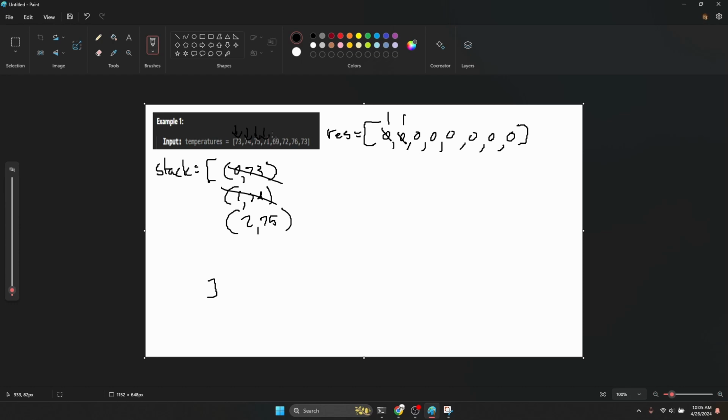And then we can move on to the next one. Now we see that 71 is lower than 75, so we can just continue to add it to our stack and move on to the next element. We see that 69 is also smaller than 71 and 75, so we can add it to our stack. And then we see 72. Now 72 is going to be bigger than 69, so we can pop 69 from our stack. And now we know that we need to edit index 4 of this res array.